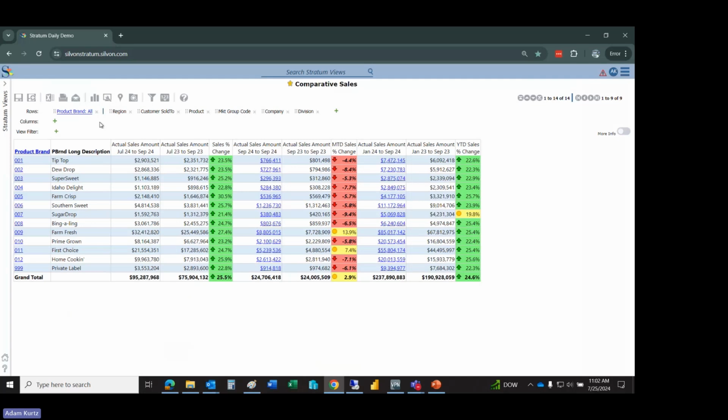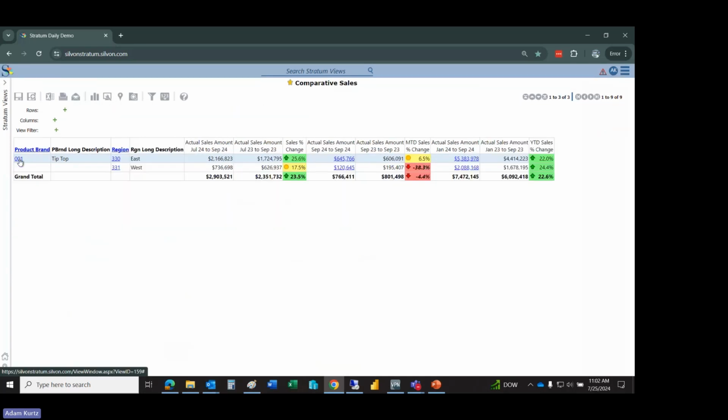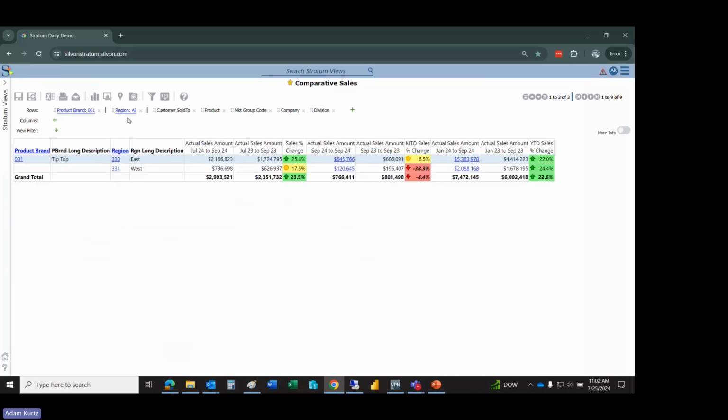So this is the navigational pane. I can certainly reorder some things here if I want to. But I can drill within this area here, or I can drill down here by selecting a product brand. For instance, Tip Top. If I click in on Tip Top, it then takes me to that regional level. So I just performed a drill down. We drilled further down into the detail.